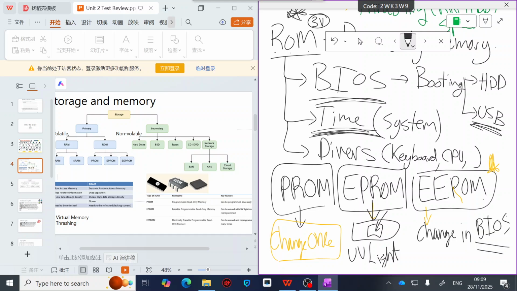Okay? All you have to remember is PROM is one-time. EPROM uses UV light to program. And then the last one is electrically erasable read-only memory, which you can change in BIOS.